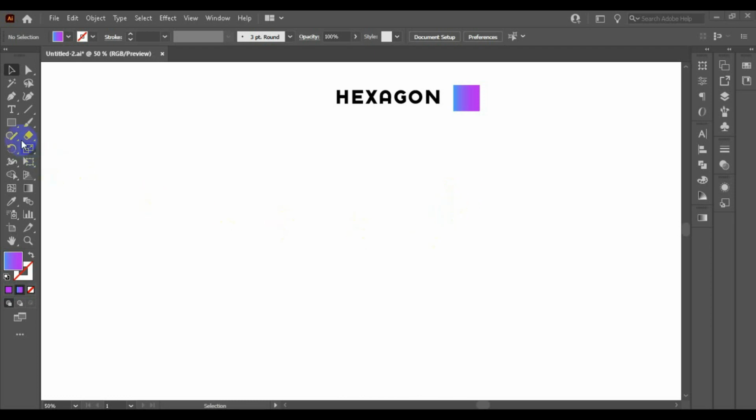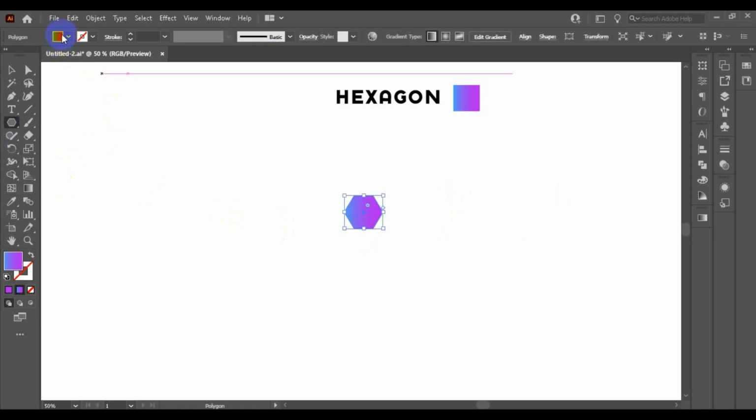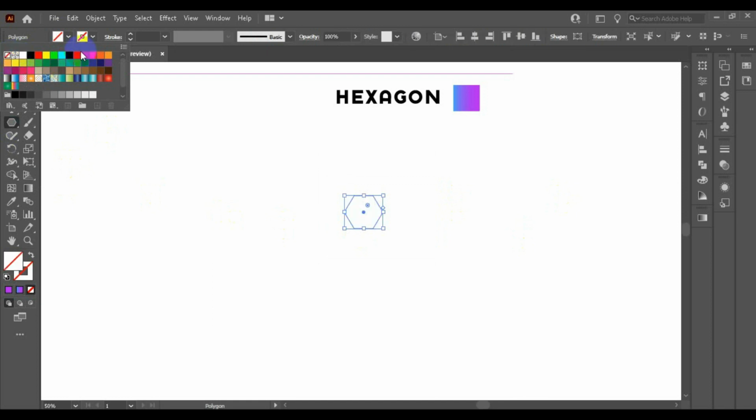At first, we need a polygon. 50 pt, okay. And then this fill color. Pick up the stroke color.